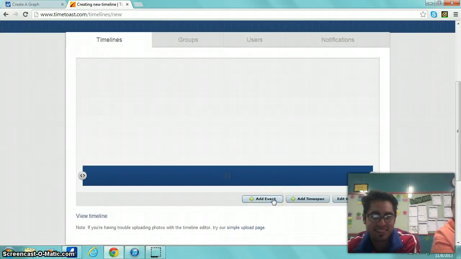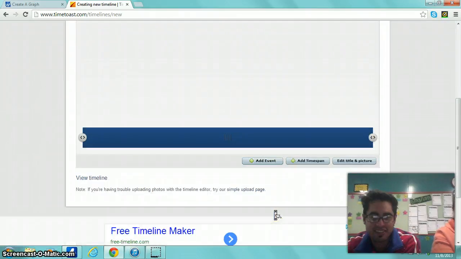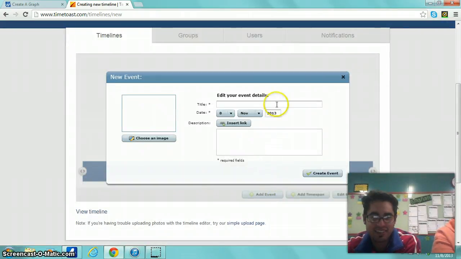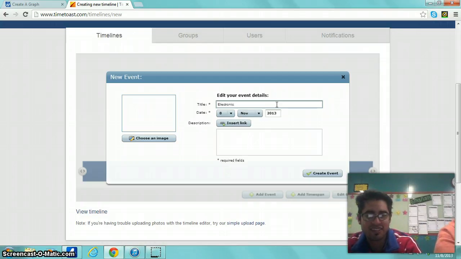And it's very simple. As you can see down at the bottom, you can add an event. If you click on add an event, you can put in a date, you can choose a picture for it, and type in a title. You have to have a title and a date. Those are the two required things, but you can also put in a description, and you can insert links to different things.